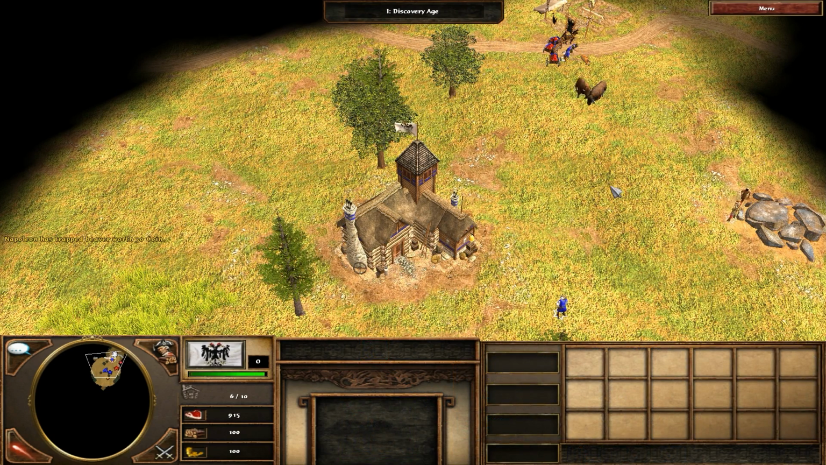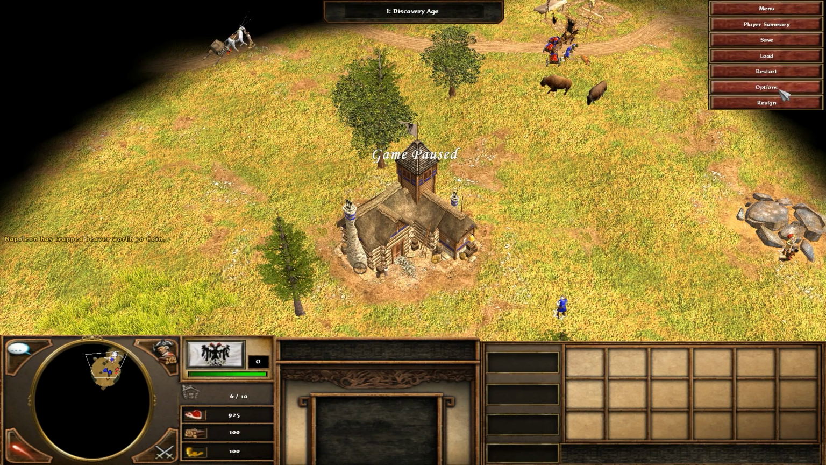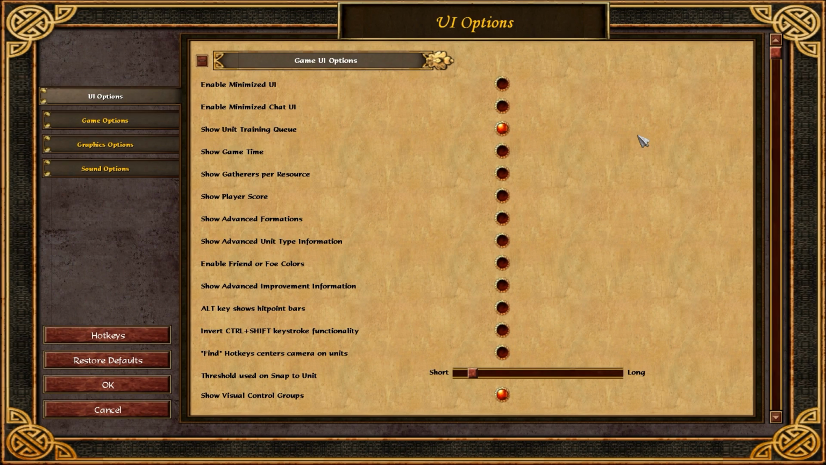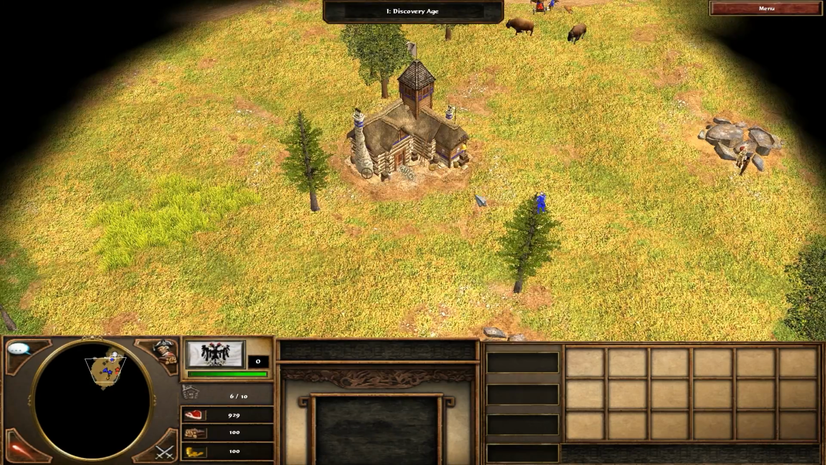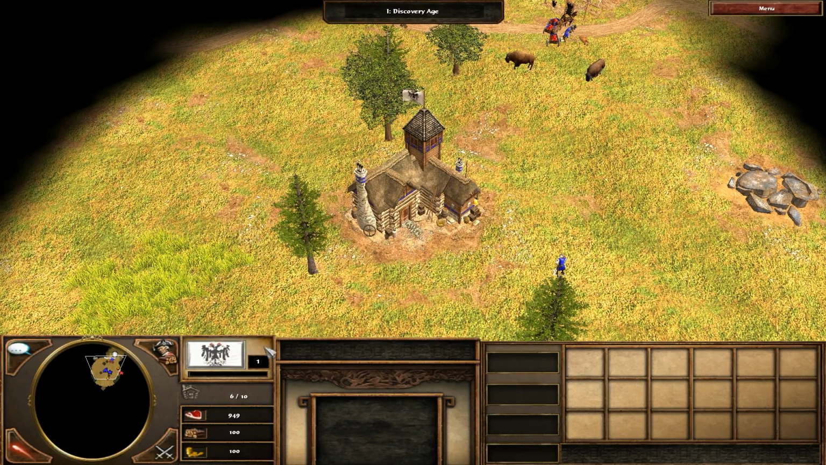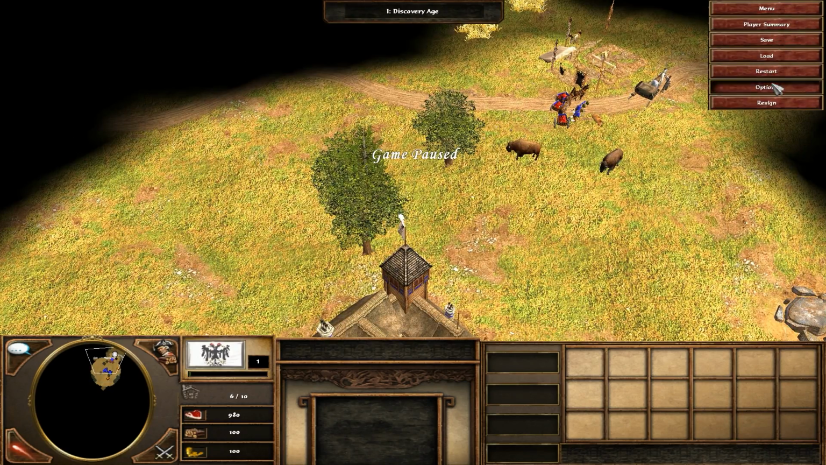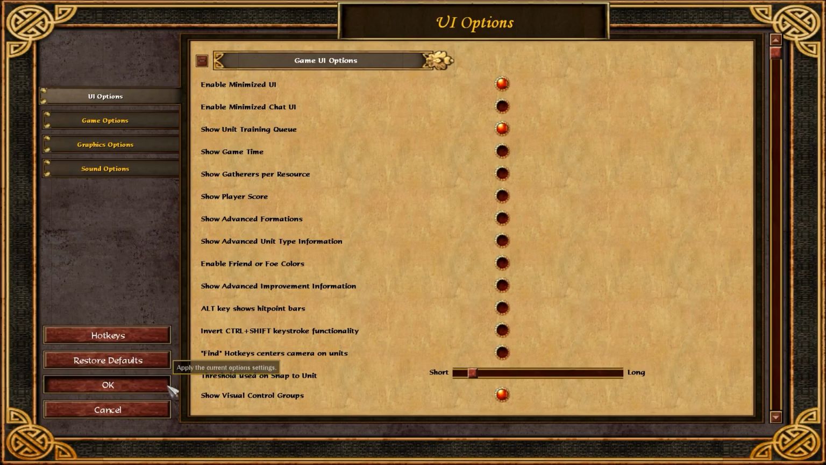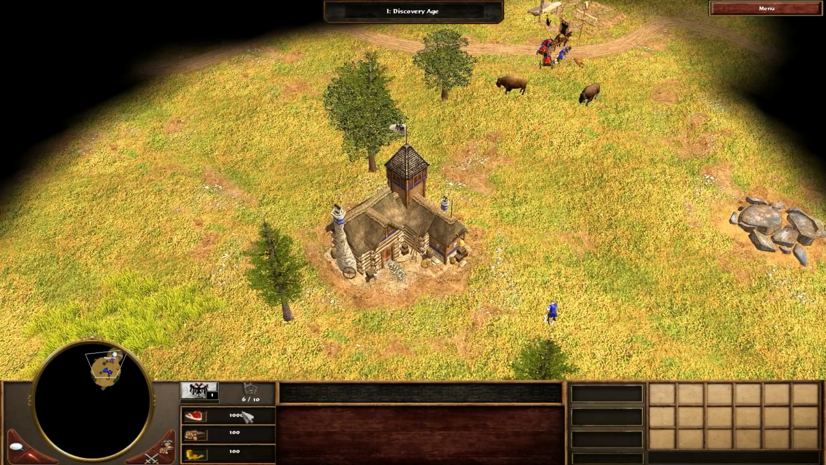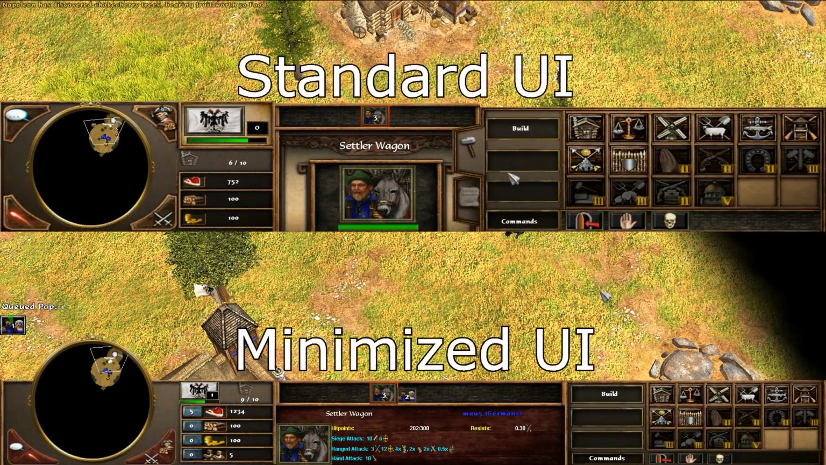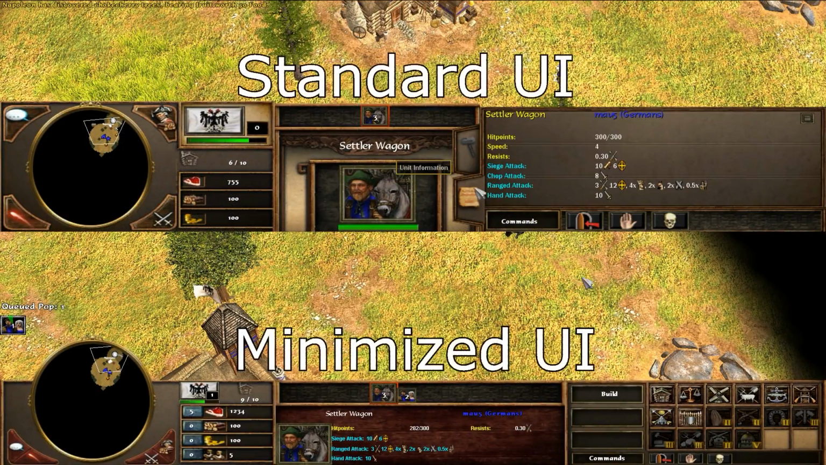Let's go into the menu. User interface. Now you may have noticed that the user interface panel is very big. You should make it smaller so that you can see more map. This can be done with Enable Minimized UI. Now we have more screen space. The minimized UI also lets you see unit statistics without having to change the panels.